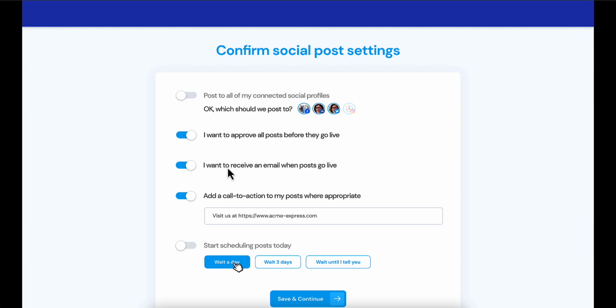The next one is I want to receive an email when posts go live. This will be off by default. If they switch it on, it will be like when you select that email icon that says email me when posts go live.